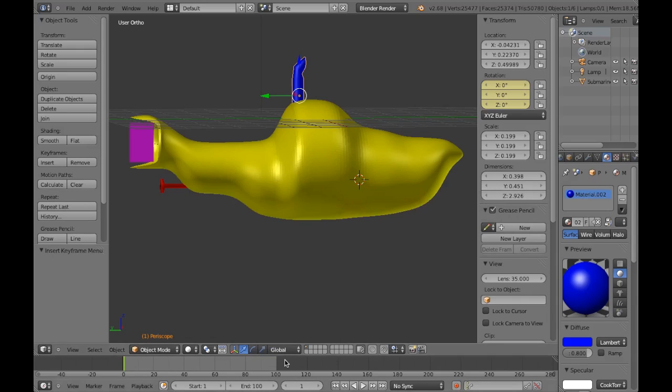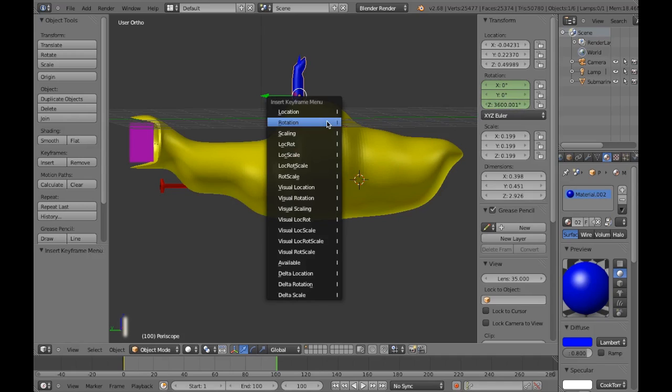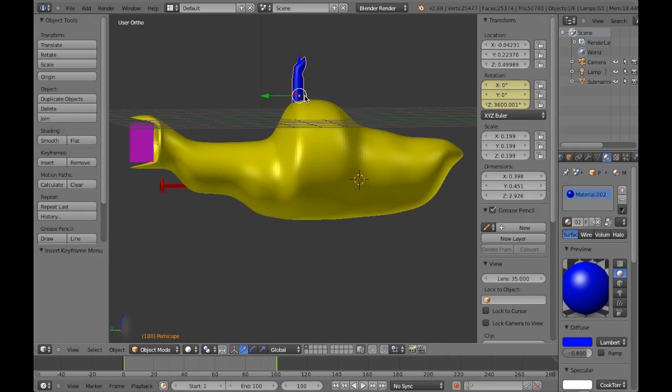And now I'm going to go to frame 100, and I'm going to set the Z rotation to 3600, and I'm going to press I and add a rotation keyframe. And you'll see what this does, so I can play this for you. So now what happens is the periscope will rotate 10 times throughout our animation.